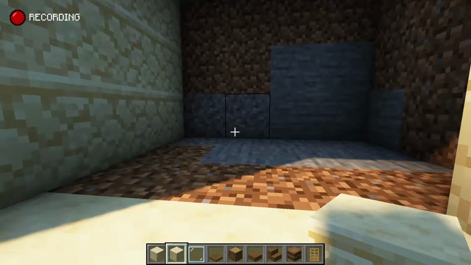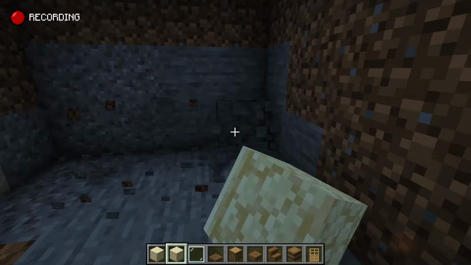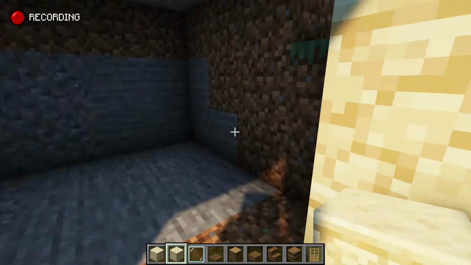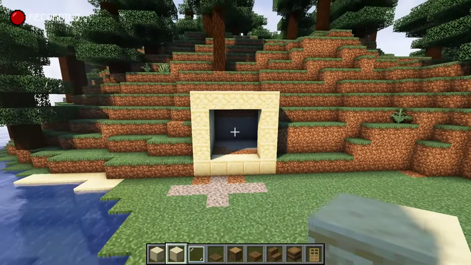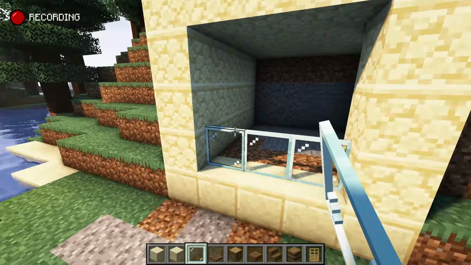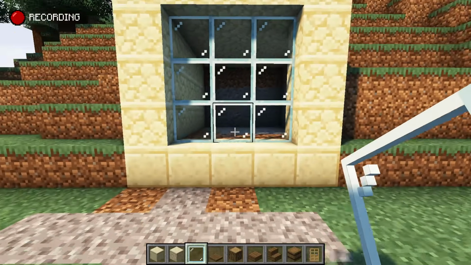like that. I'll bring this back even more, and just fill in these walls for now. I'm not going to fill that side in because that's going to be part of the door. So I'm going to start off with a window design. So we might as well just put the window in already, make things easy. I'm just going to use some normal glass like that.